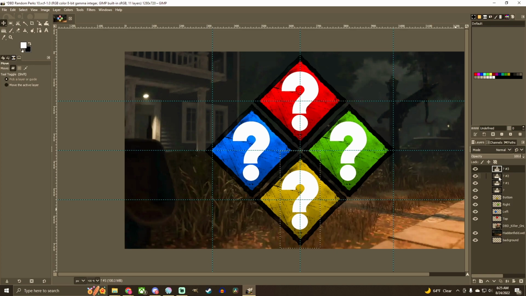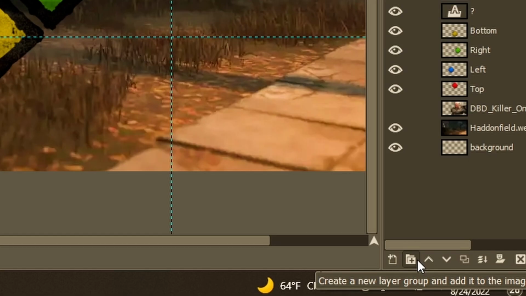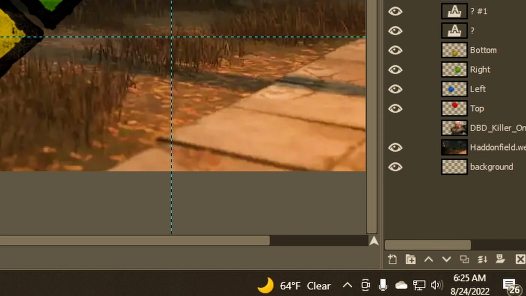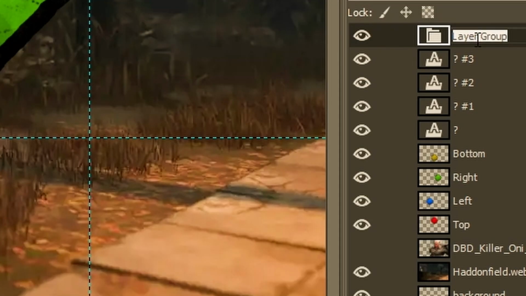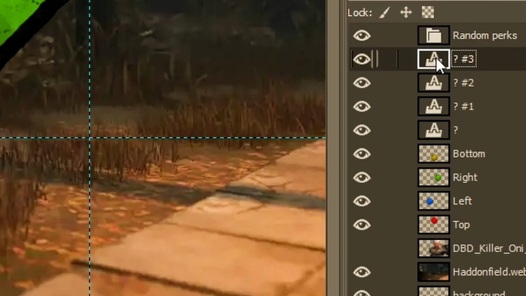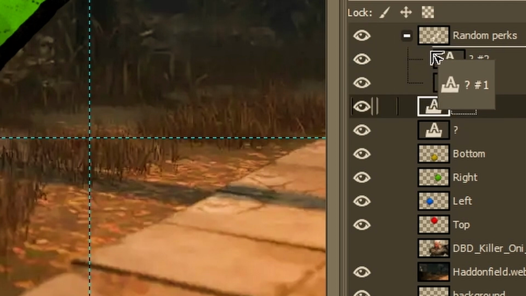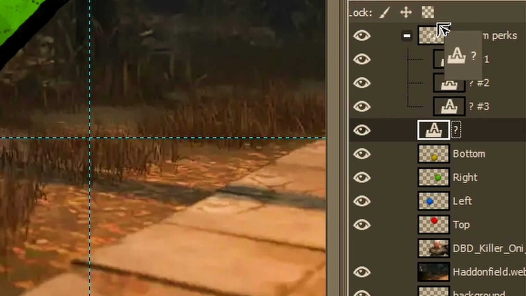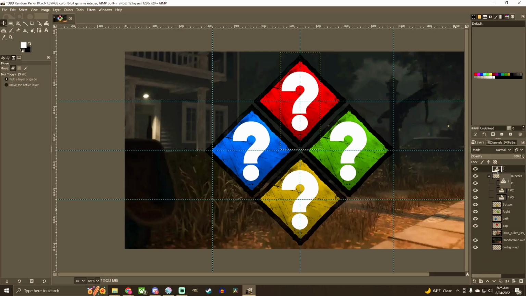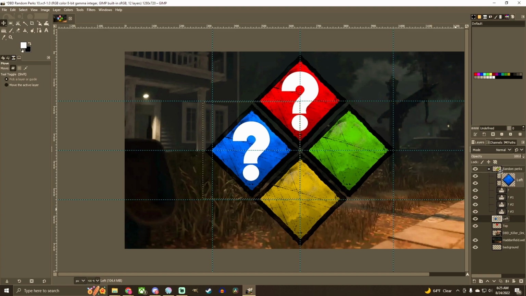So this right here is done. This is absolutely done. So we're going to come down here. We're going to create a new layer group. Click on the little folder plus. And I'm going to put this as Random Perks. One by one, I'm going to start dragging and dropping these layers into the random perks. I guess I should have done this the other way, but that's okay.